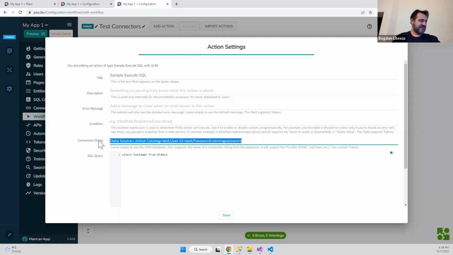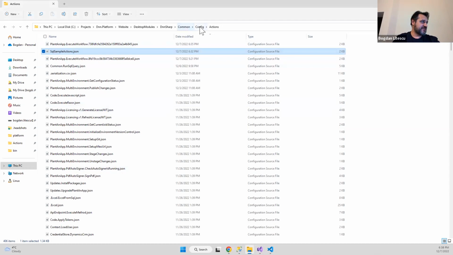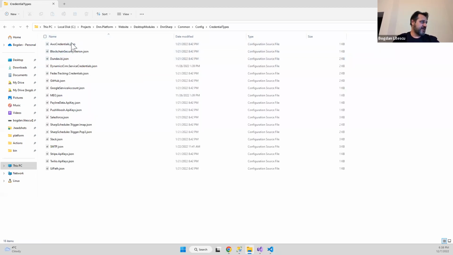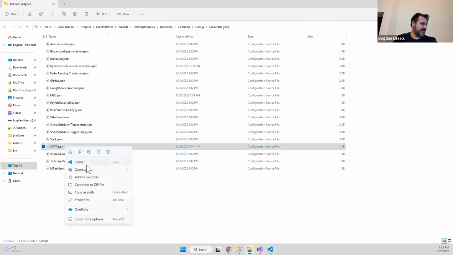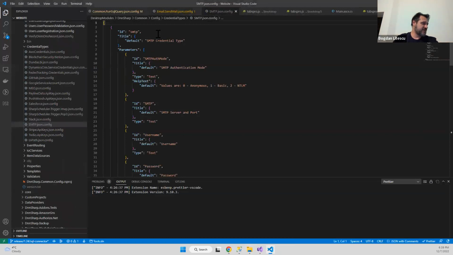So let's see, how do we get this from being a string to being a connector? Of course, we need a new config file. So just to look at the config folder, you can see here that we have a folder called credential types, and I will use the same name for my folder. And here you'll see that for each type of credential type, there is a file.